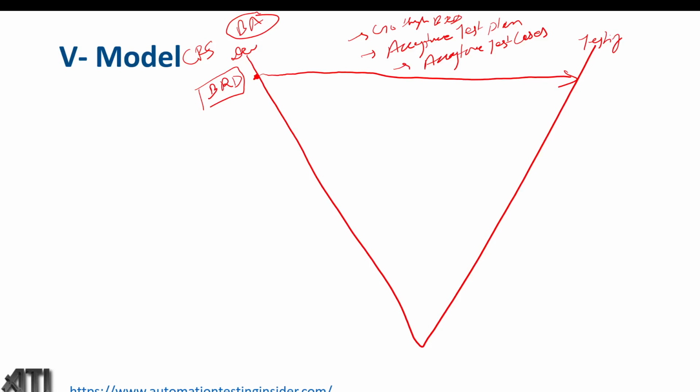Basically they will get the CRS also, customer requirement specification, and they will compare it with the BRD here, the testing team. And this level of testing is called acceptance test. So do not worry about the different levels of testing, guys. I'll talk more about them in coming videos. So this level is acceptance test.